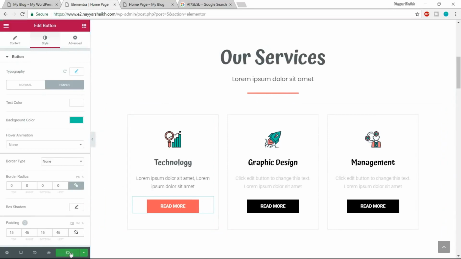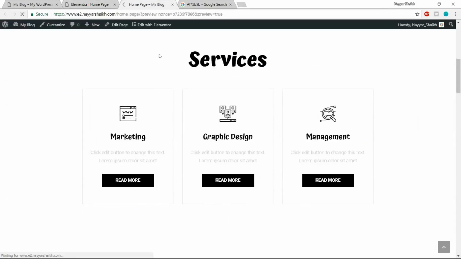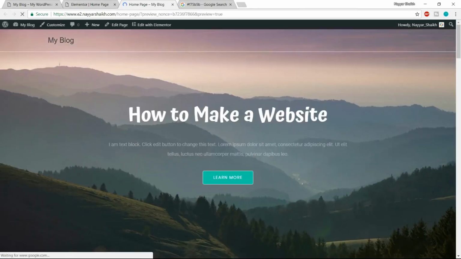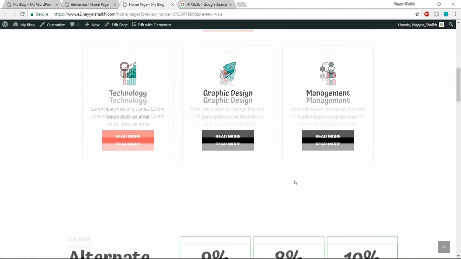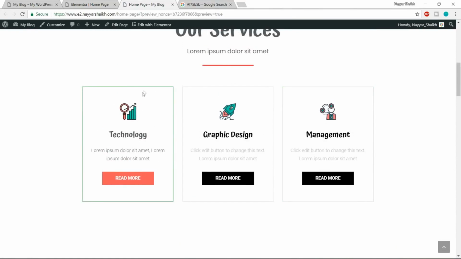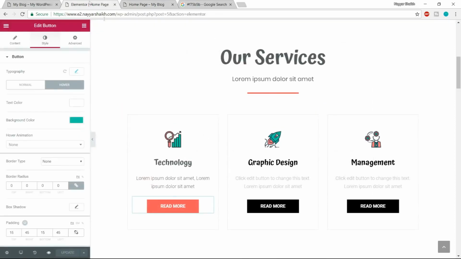If you cannot see that, what you can do, you can update this page, and you can preview this page. For example, it will show the preview over here. Now I think you will see much better. When I hover this, you see this green border. We don't want the green border, we want the pink border.